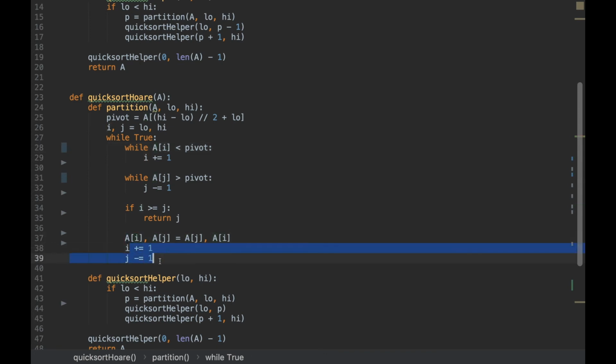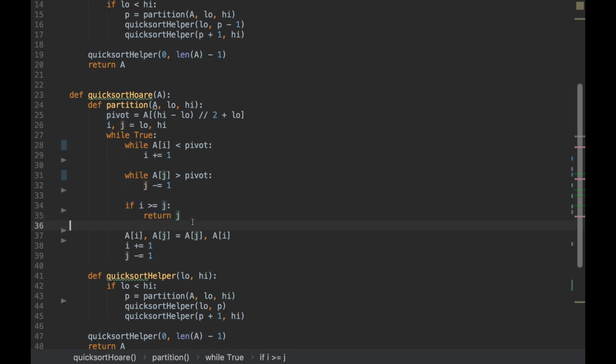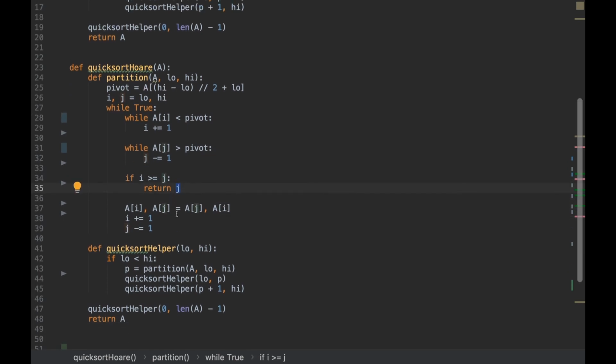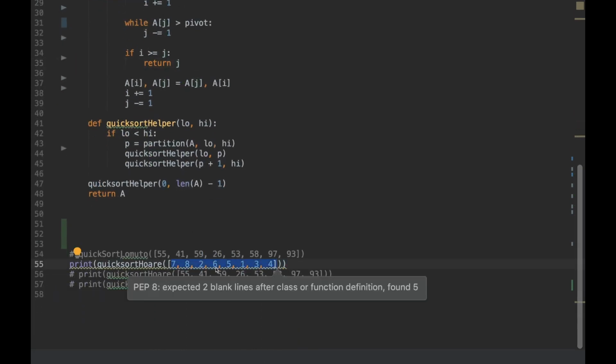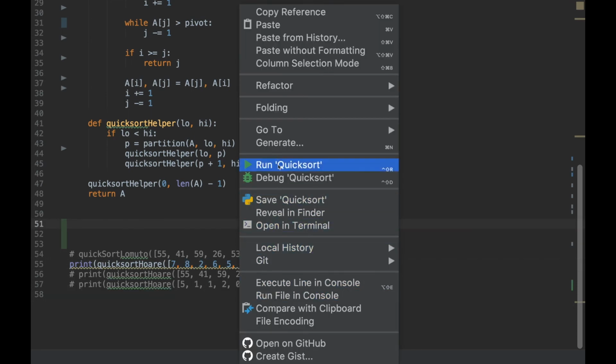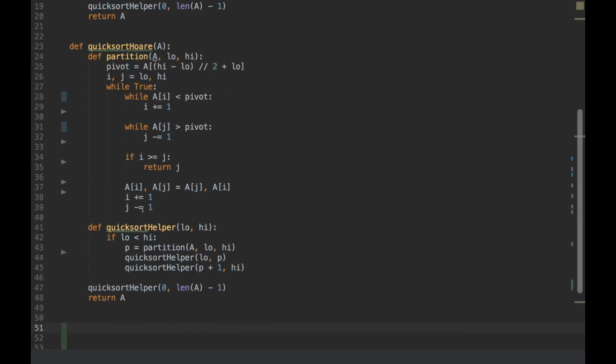And then we advance both pointers. This is just so that when both pointers cross each other, which means we have processed the entire array because we processed the right portion and the left portion, we can exit at that point, and the pivot index is j. And that's pretty much it for this. I'm going to run it on this unsorted array, and we should get 1, 2, 3, 4, 5, 6, 7, 8, right? So let's just run it here. And now we have a sorted array. Yeah, so that's it for this different partition scheme.